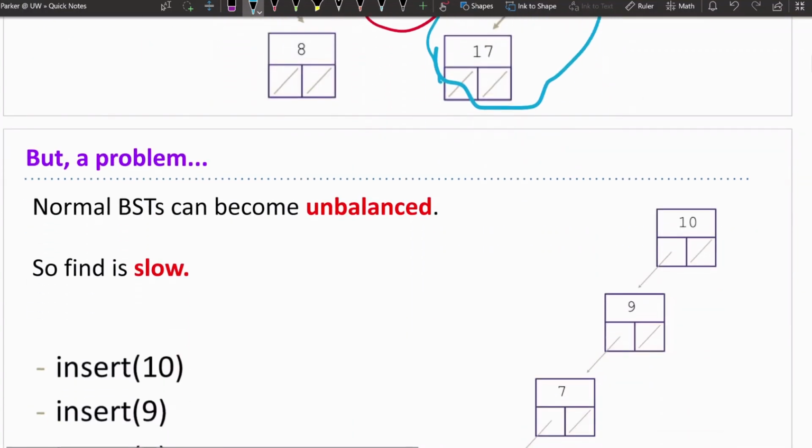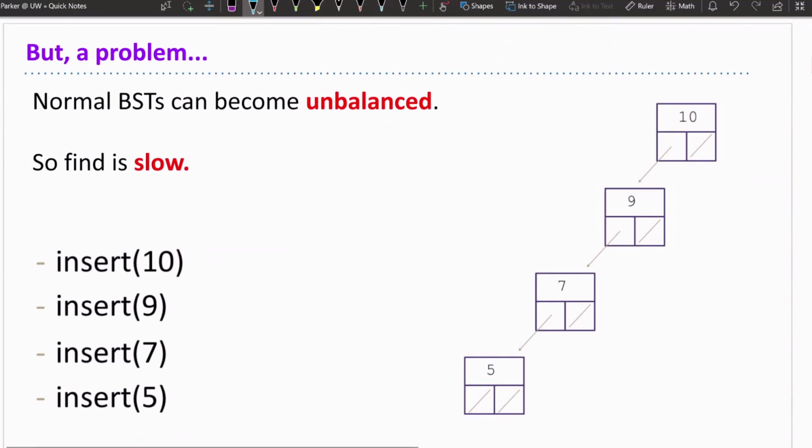Cool. However, there's a problem with BSTs. Like we talked about in class, BSTs can become unbalanced, which would result in many operations becoming slow, right? If we were to insert values in either ascending or descending order, our BST would result in what we call the degenerate case, where our BST resembles a linked list.